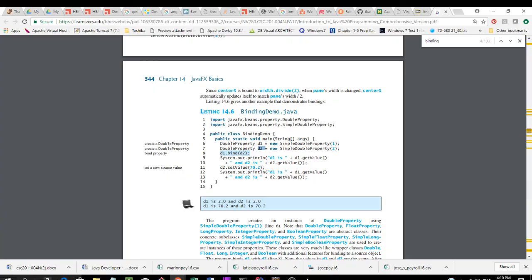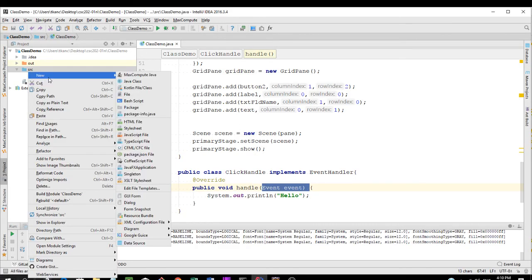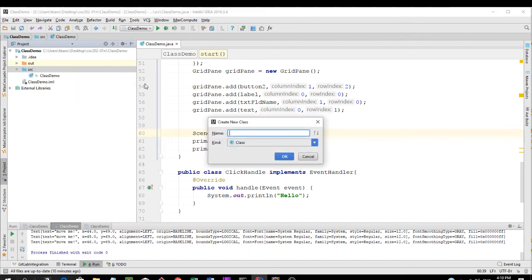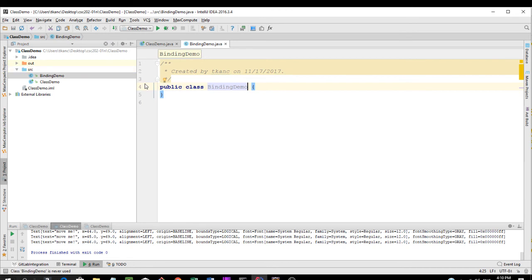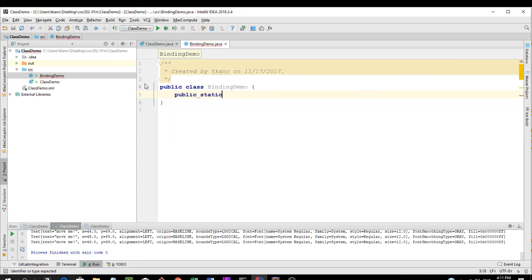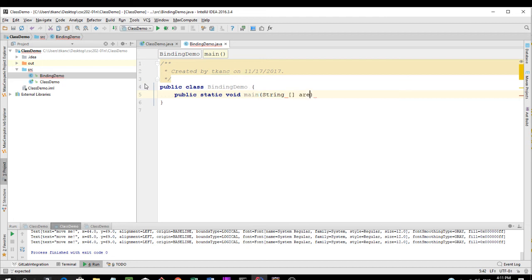Okay, so let's put in the code then, and we don't need to look at next time. So let's look at the binding demo. This could be just a simple public static void main, right? We didn't talk about the interface, and we didn't talk about the GUI.